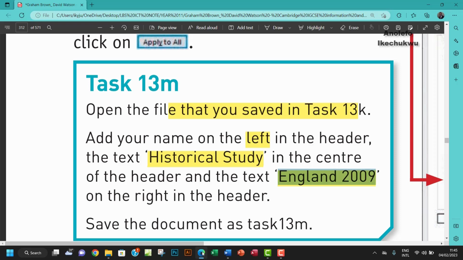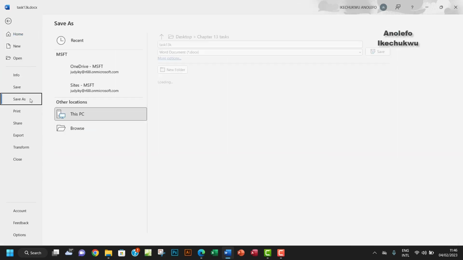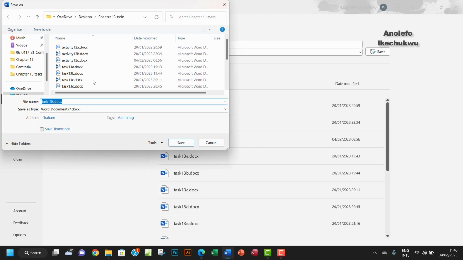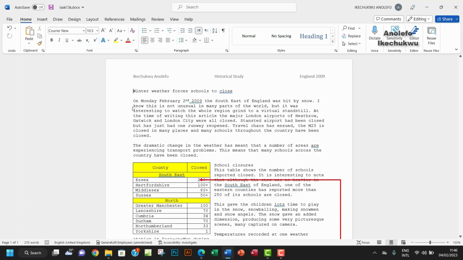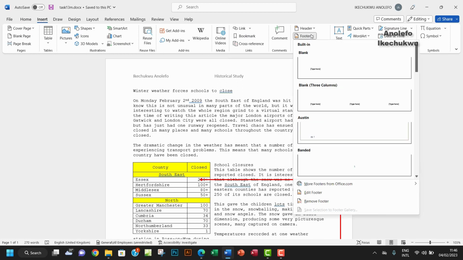Save the document as task 13M. So I'm going to save my document: file, save as, then browse, and save it as task 13M. You can also add the footer the same way by going to insert, and then instead of header, you click on footer and take that same type of style, that is the 3-column blank style.